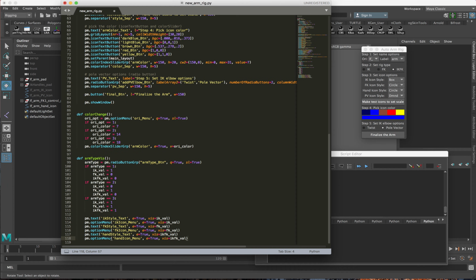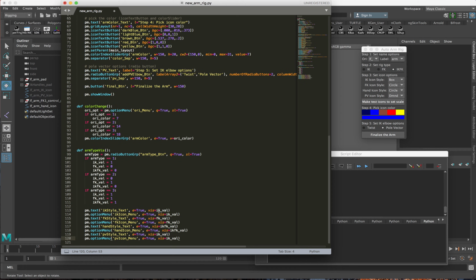And so next what I need is the pull vector stuff. So the pull vector text and the pull vector option menu here. And as you can see, it's set to IK value because that should only be visible in either IK or IKFK. So IK value here.